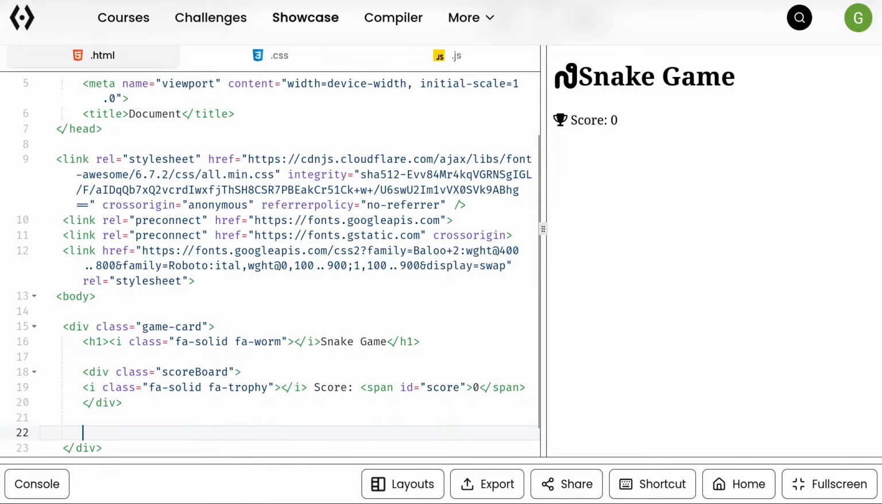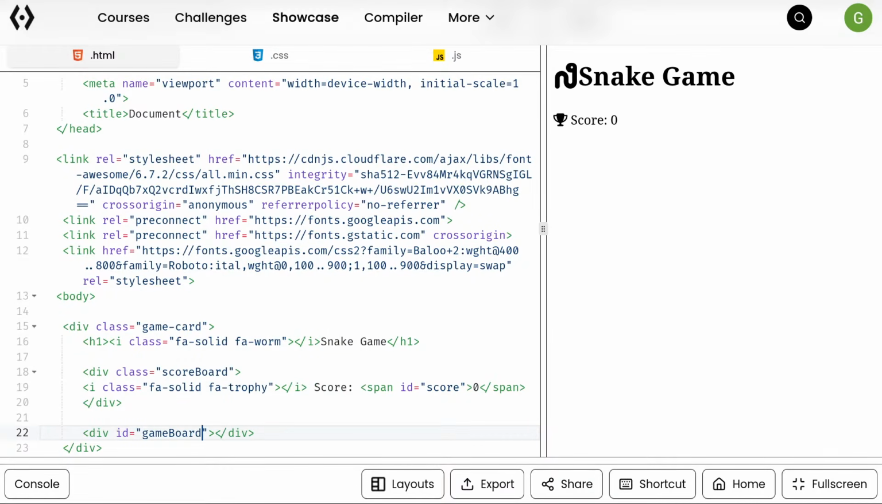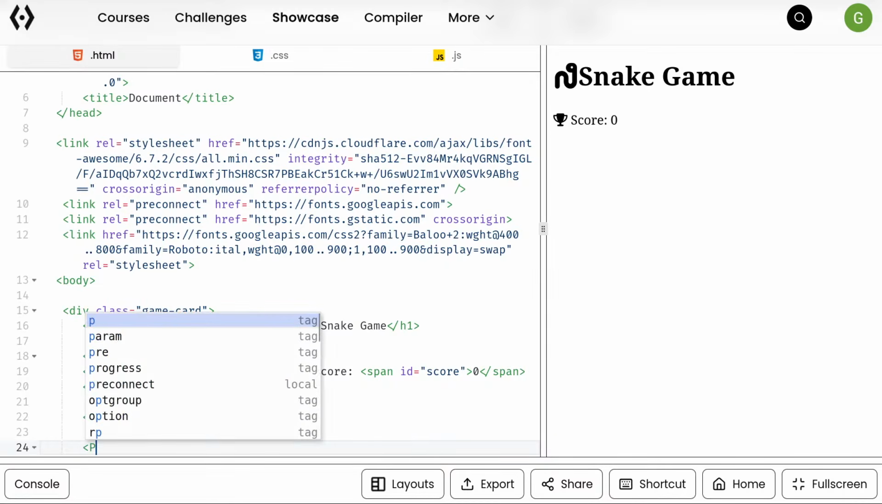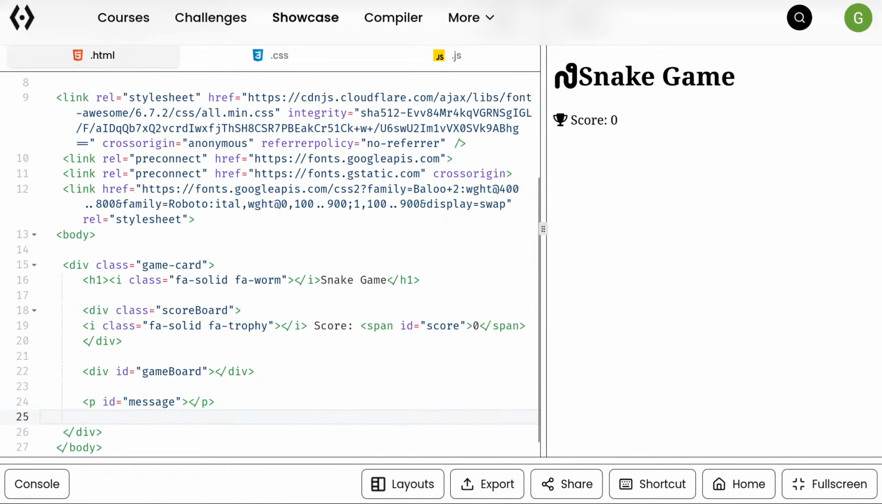So after making the scoreboard, we have the actual game board. Now we are just going to make the div because we'll do the rest of the work in JavaScript. So I'm going to use an ID. I'm just going to give a game board ID, right? Makes sense, I know. Very creative. So next is a paragraph tag. So we'll set a paragraph tag here. Now the content for this paragraph tag will also be set through JavaScript. So I'm just going to give it a message ID, so we can grab it through JavaScript.